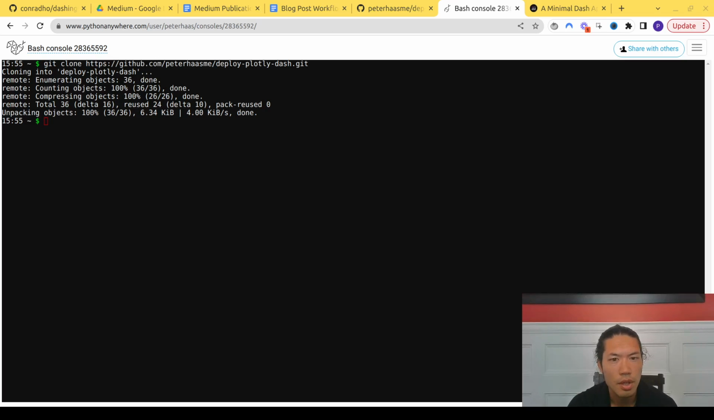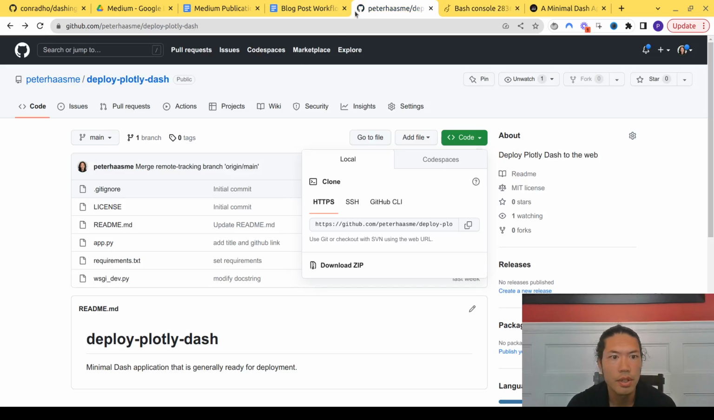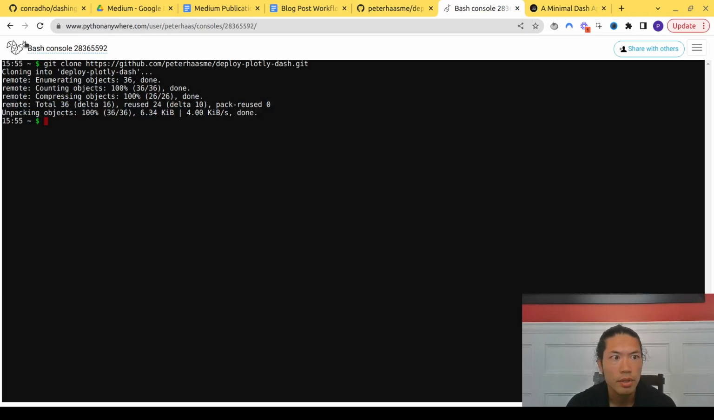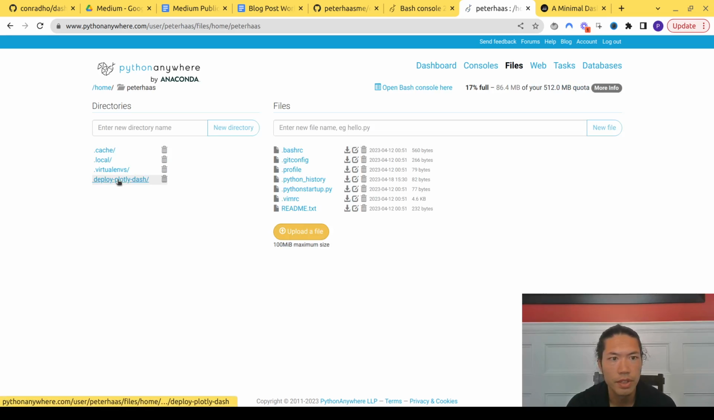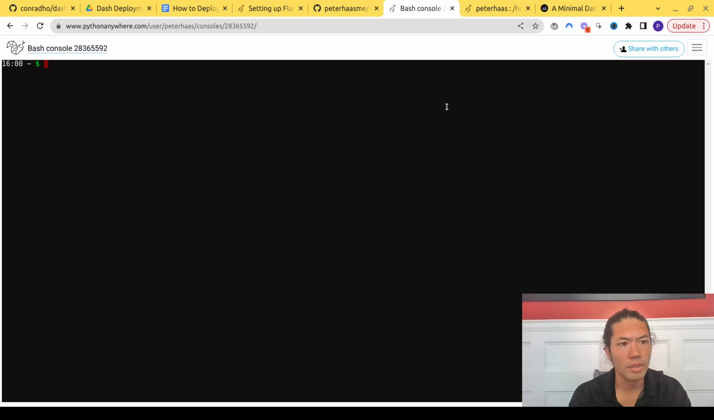Okay, so now that we've got all of that on there, I'm just going to open a new window. Our code lives here now, under files. The path for this is home, Peter Haas, deploy, plotly dash. You'll need to remember that, so I'm just going to keep this window open. Okay, you'll need to set up a virtual environment to run your application. So mkvirtualenv, name it, and specify the Python version. Sorry, I'm just looking at my notes.